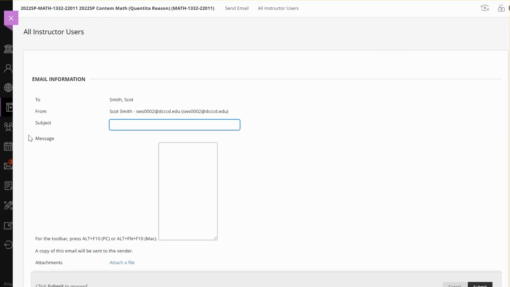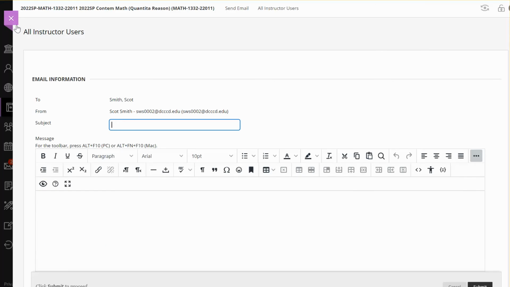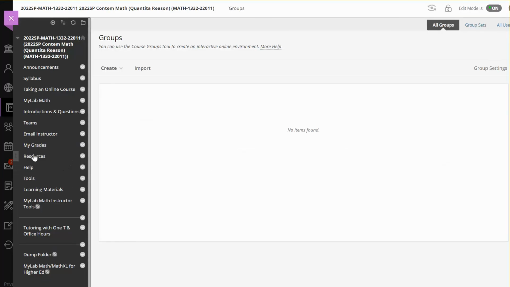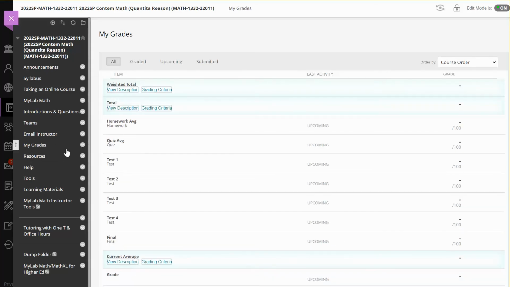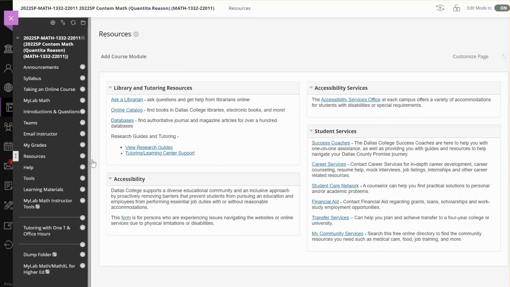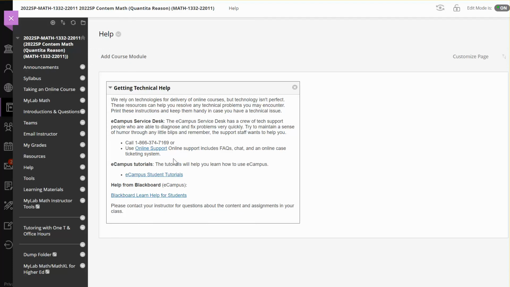Email instructor, if you want an easy way to email me, that works. My grades, that's where you can see your eCampus grades, which are going to be the most accurate as we go through the course. Resources, there's a library resource, success coaches, career services. So there's some things there that you may be interested in. If you need some help, what else do we have here? Help button. Now this is for help in eCampus if you run into problems in eCampus.